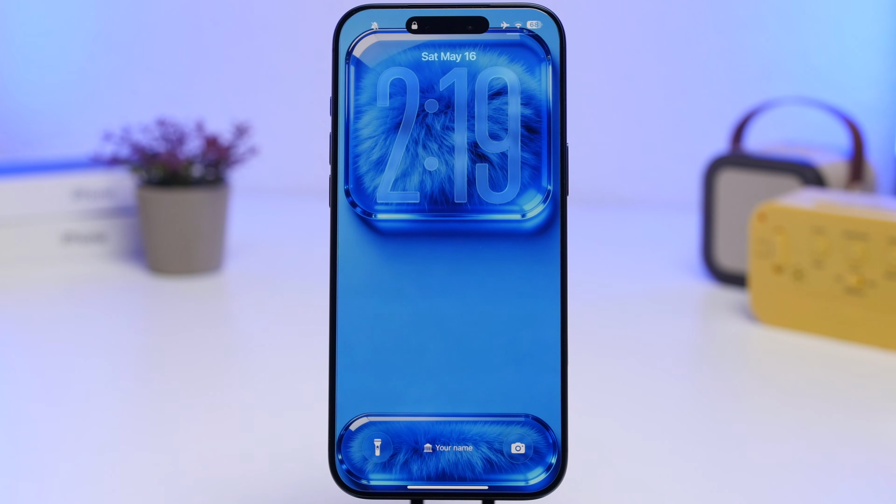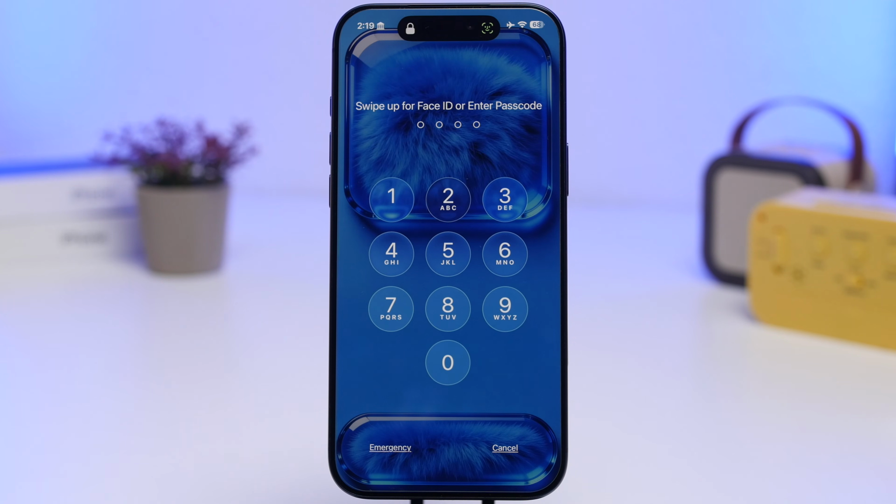So as you can see right now, I have actually enabled that focus mode. You can see what it does. It shows my name right here. You can have that little icon as well, which looks really awesome. That's another way in which you can actually customize your lock screen on iOS 26.5.